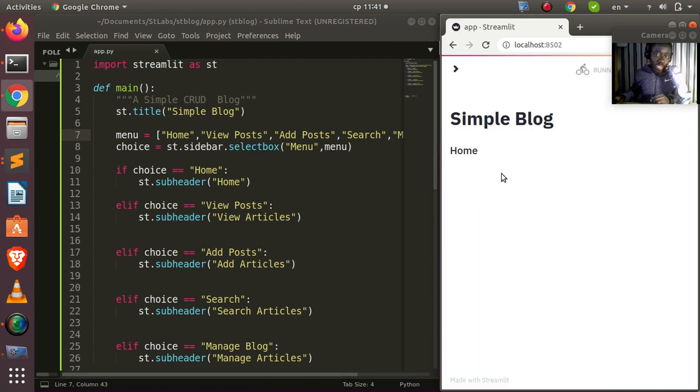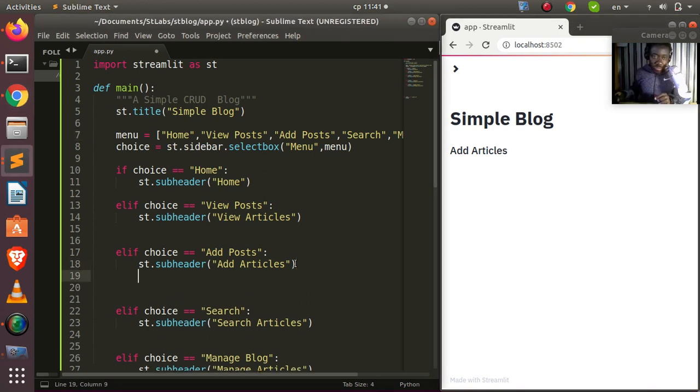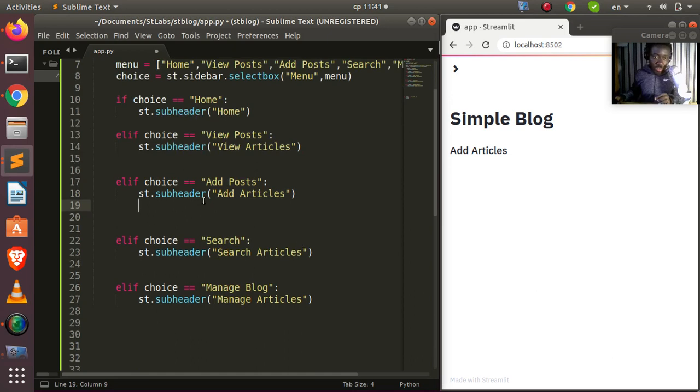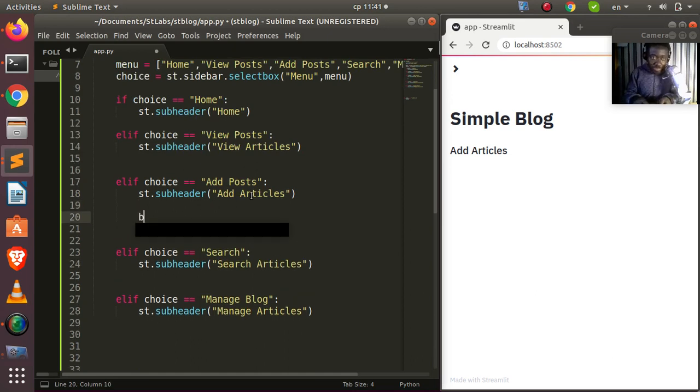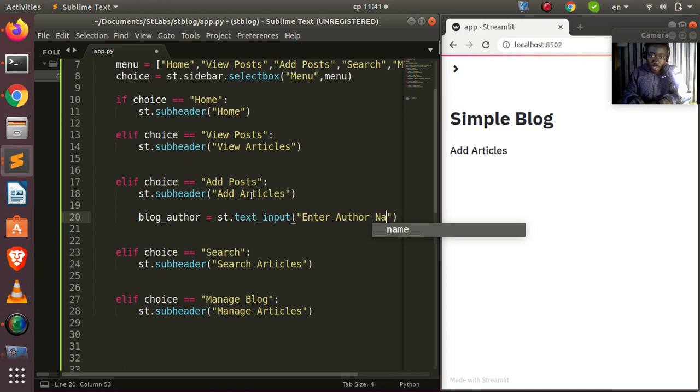So let's go to the add post and then create an option in which the user can paste in his article. So we'll be using a simple text input to help us do that. So we are working first of all on the add post. So it's going to be something like this. So we have my blog author, right? Then it's going to be st.text_input. Then I'll pass in enter author name, author name, something like that, right?